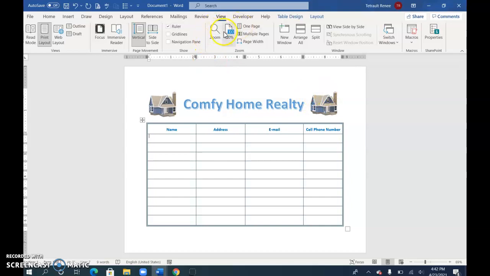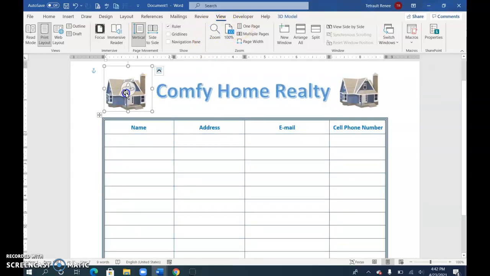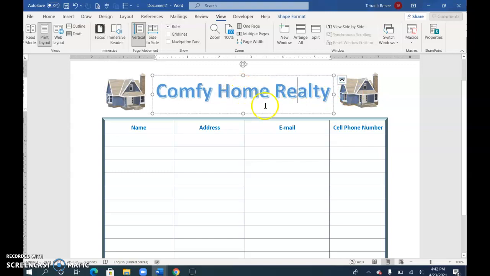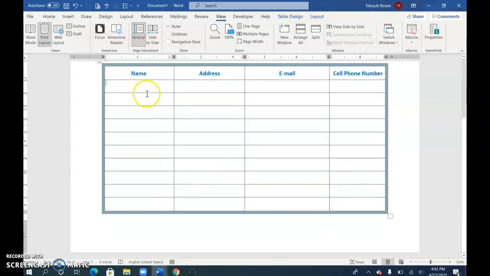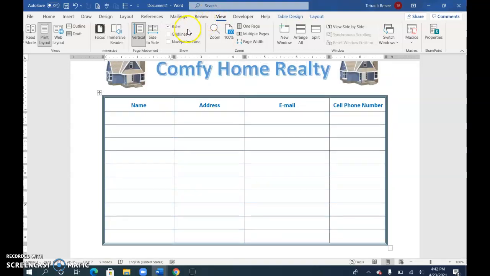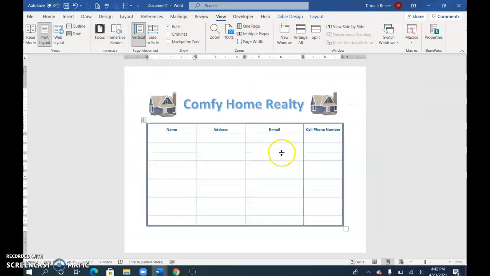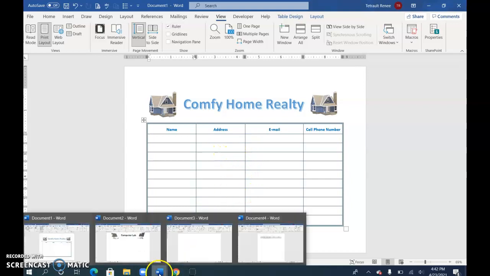So let me just choose 100%. So I did one picture. This is the 3D effect where you can change the rotation of it. And then I made a copy of it and put it on the other side. Comfy Home Realty, I put in word art. And then I created column titles. And then I kept increasing the rows as long as it fits on one page. So this is in landscape. And then the next one I'm going to do is in portrait. So you can create one in landscape or just in portrait.